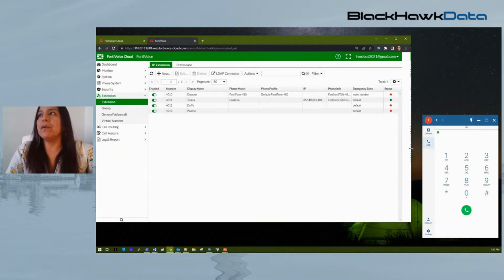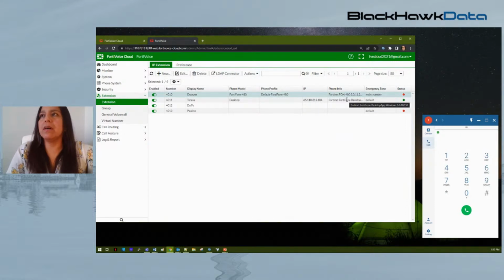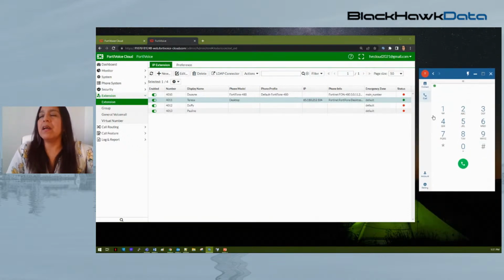So you'll see I have a few extensions that are in place here. One for the physical handset, which is currently not registered at the moment. It's linked to my FortiVoice appliance. But you have here the desktop soft client. So this is what we're looking for. And I have the desktop soft client here. You could see that it's got the green icon showing that it's registered.